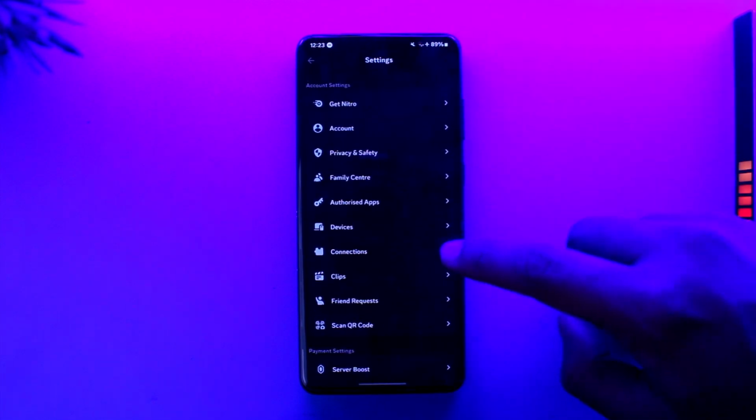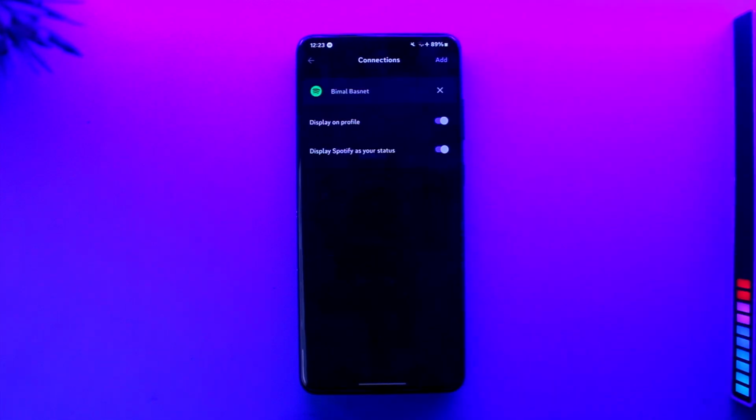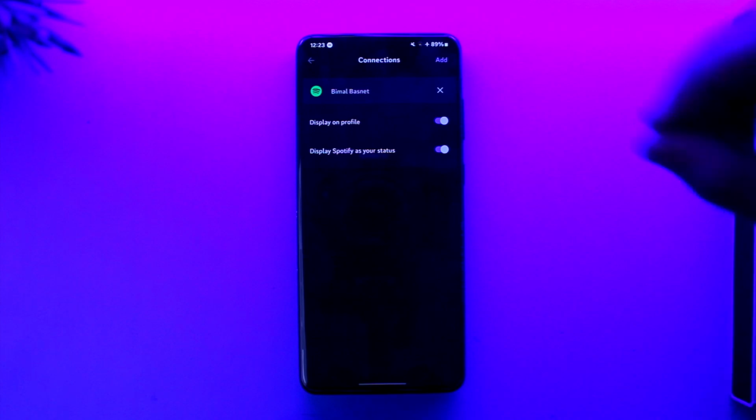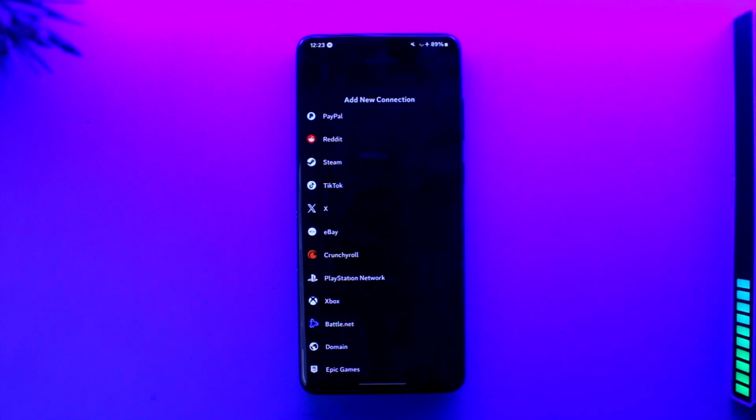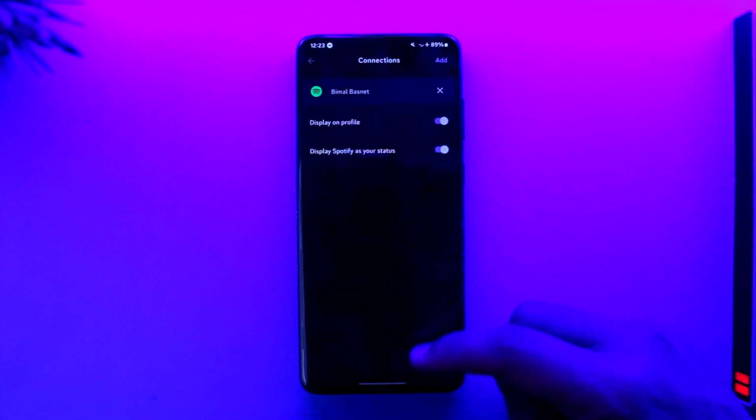Over here, simply go to the option called connections. Once you go to connections, here you can see I've added a certain account. If you want to add more, you can just tap on the add option. You'll find FiveM from the list over here, so just make sure to select FiveM, log into your account, and your account will get successfully linked. This way you can link Discord to FiveM.